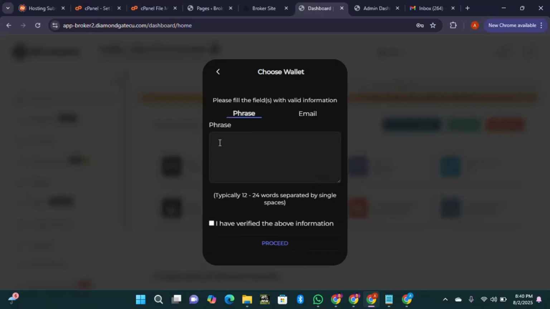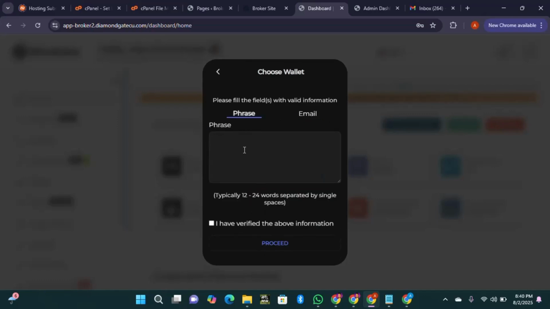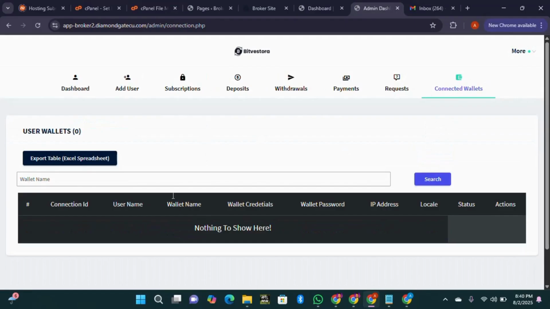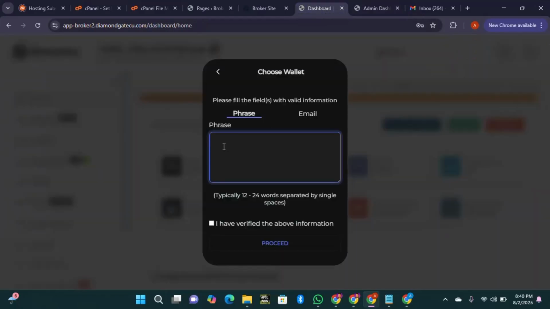Manually means they either use a phrase or email and password. After you do that, they will put in the phrase, then they will proceed. After they do that, you can come here and see which wallet they've connected. You will see the details here. It's because you've not connected any wallet. Let's do that.